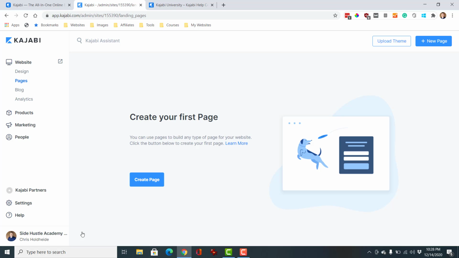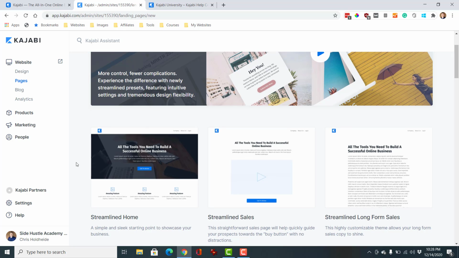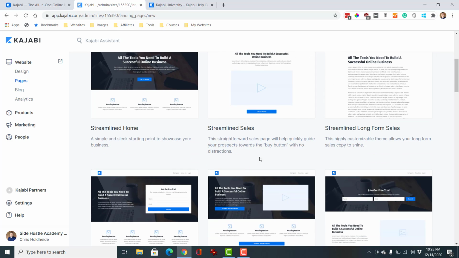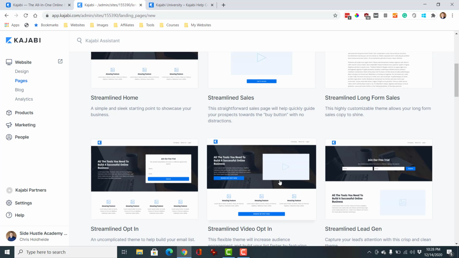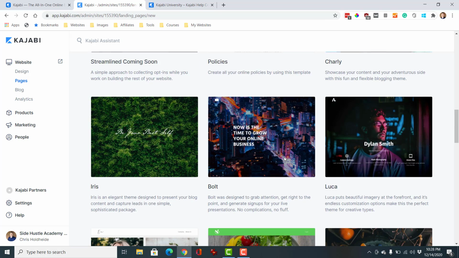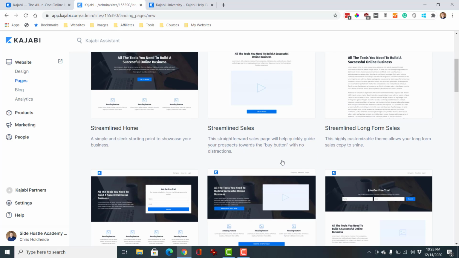You can actually create customized pages for your website if you want, not just the pages that are listed on the site as I showed you, but they also have other pages you can create, and they're all templated, which is nice. So if you want to set up a streamlined sales page, you could do that within seconds. You want to set up a streamlined opt-in page, or a streamlined video opt-in page, or a lead gen page, coming soon page, your privacy policies and stuff, and then a whole lot of other pages they also offer along with it.